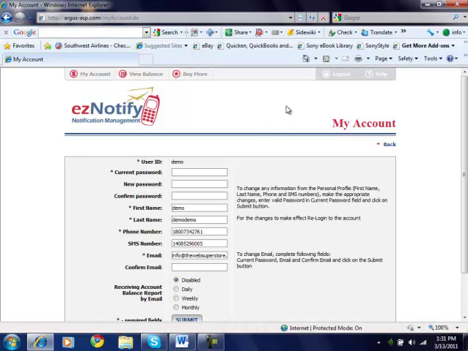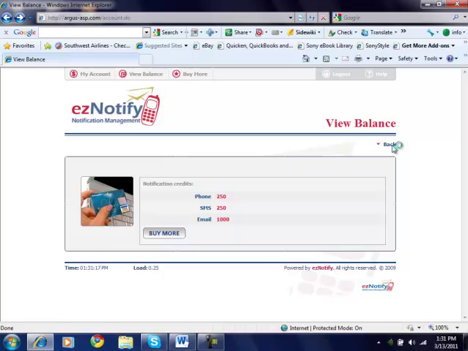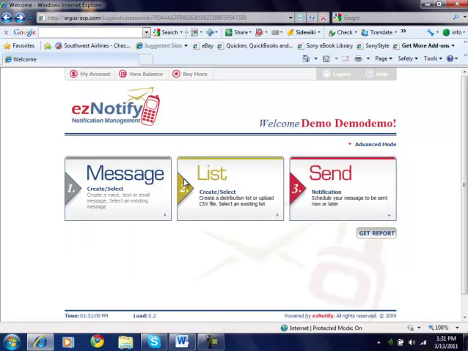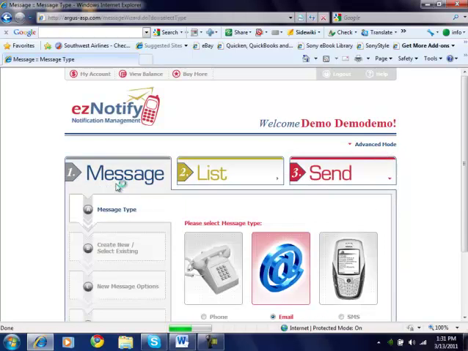And your account, you should look at that anyway to figure out what is the phone number that you're using for your phone, what is the SMS number, and what is the destination number for your emails. Okay, once you have all that, you can go back to the main screen here and let's go ahead and create a message.